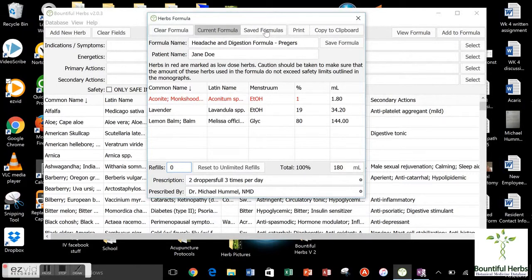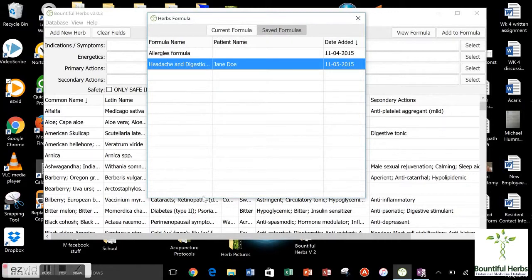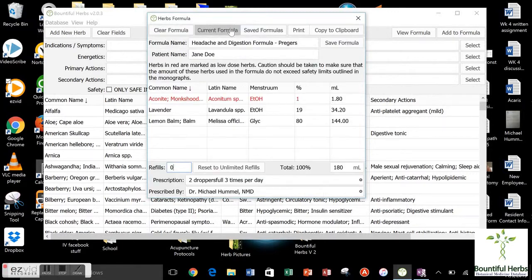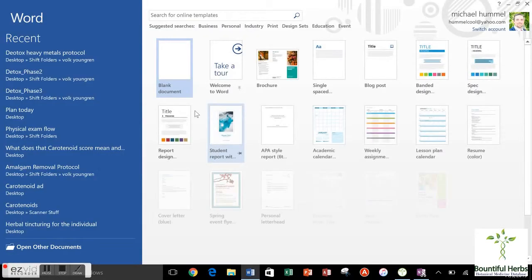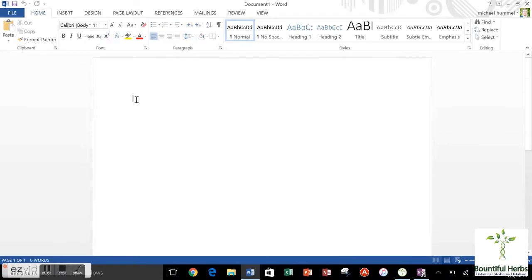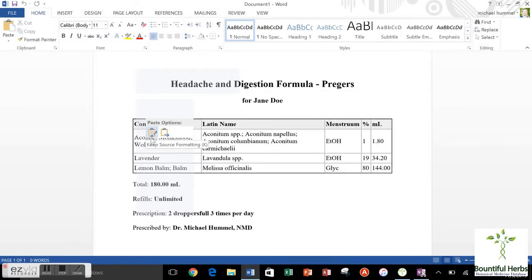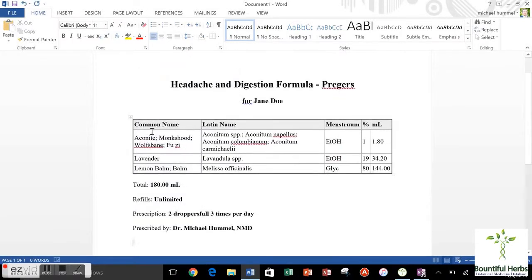So now there's 2 ways that you can print this off or do what you want with it. You can either copy to the clipboard, what that's going to do, and I'll just bring up Word so you can see. Very simple. You click here. When I click this and I do that, I copy it to the page, this is how the formula is going to show up. And this is what I give patients. It's very simple. I can print this off for them if I want at that point. This is just the way it shows up when I hit copy.